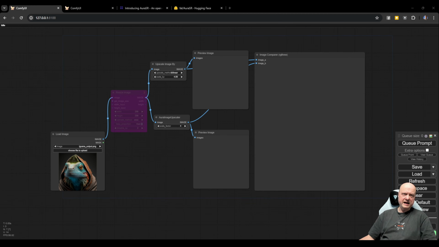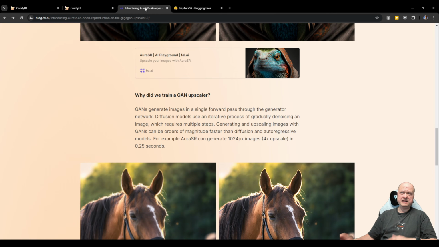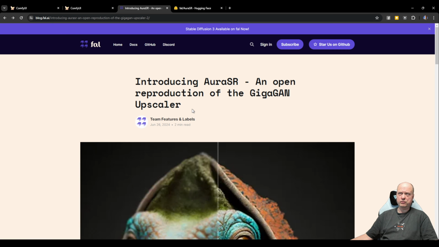So enough talk and let's have a look at this brand new AI model and see what it can do. So let me just switch to my browser window. Before we dive into ComfyUI, let's see what all this fuss is about. As I mentioned in my introduction, there's this new AI model and that was released June 26th, so 3 days ago, only 3 days. So this is brand new.